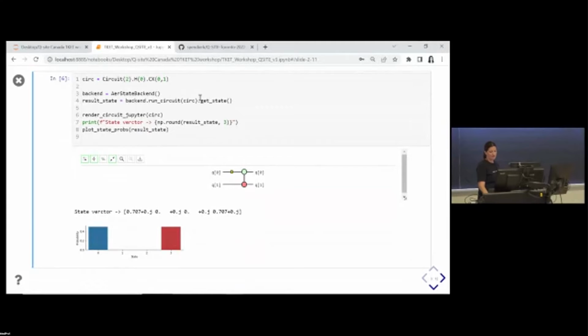And then this is for plotting purposes. So here you see the circuit again, and here you see the state vector output, right? So now it's 0.5, so now it's a probability, right? So we actually calculated the amplitude with this.